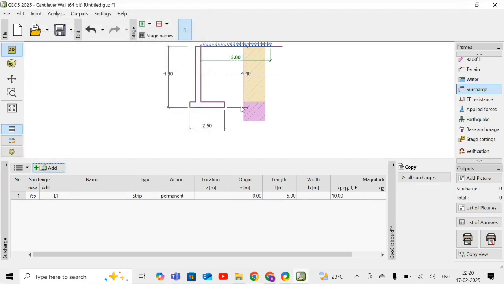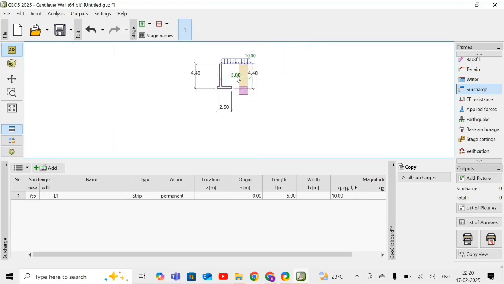So now we can see this. Here we can see the surcharge load is assigned at the top with 10 kilonewton per meter square intensity.